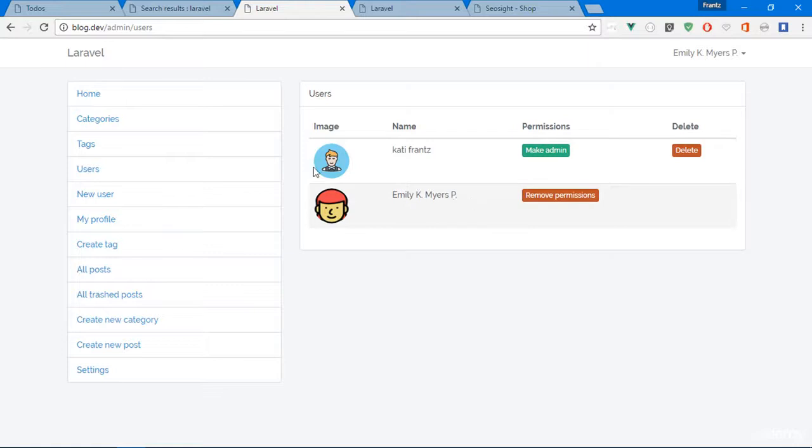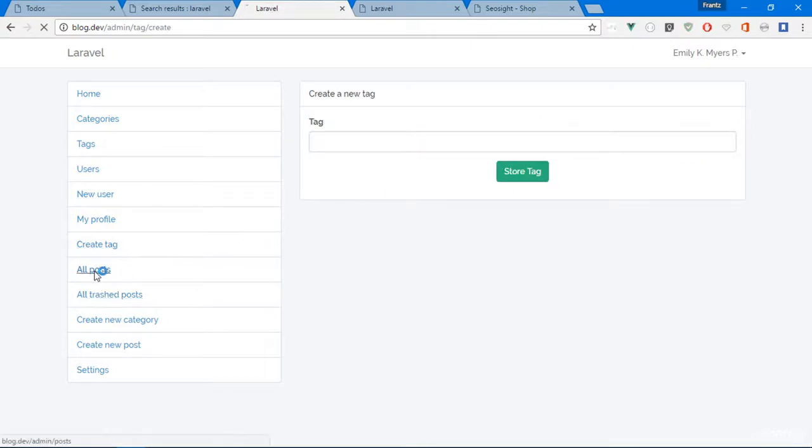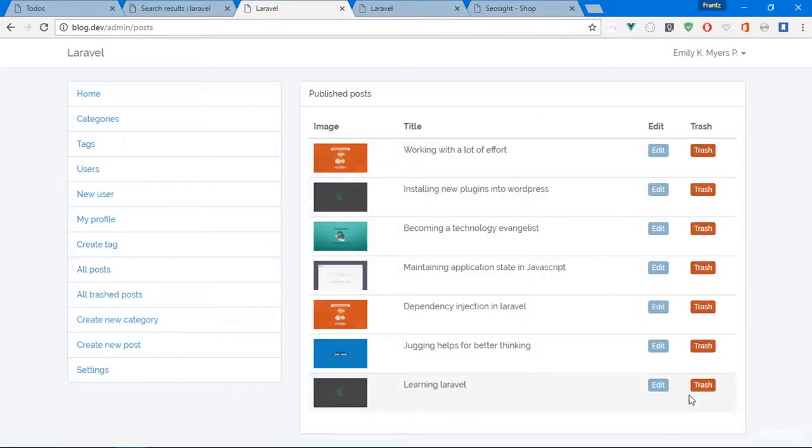She can also create a new user and give that user appropriate permissions. So we're going to be seeing how to do that. We also have multiple functionality. We can have all posts, and we can trash a post.